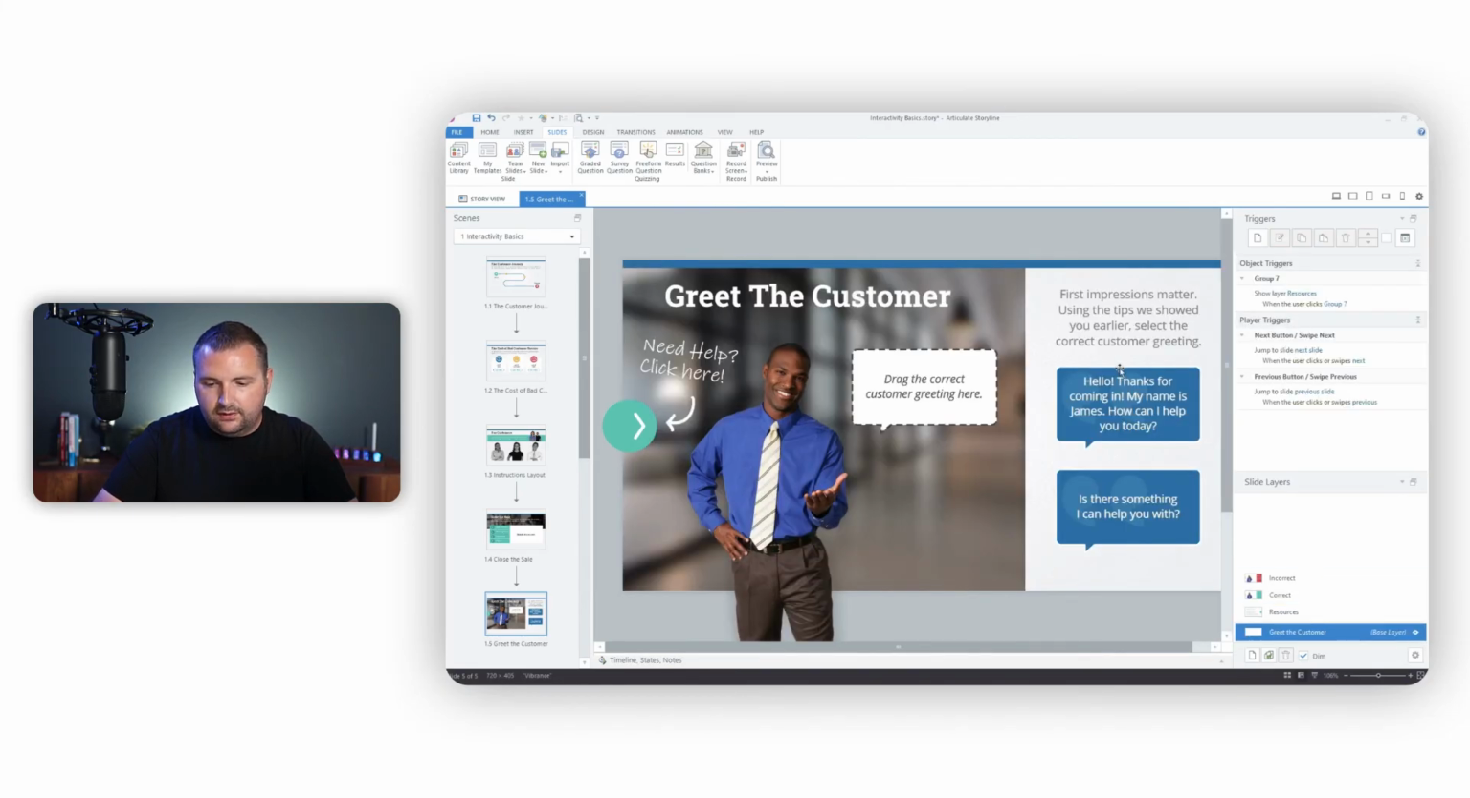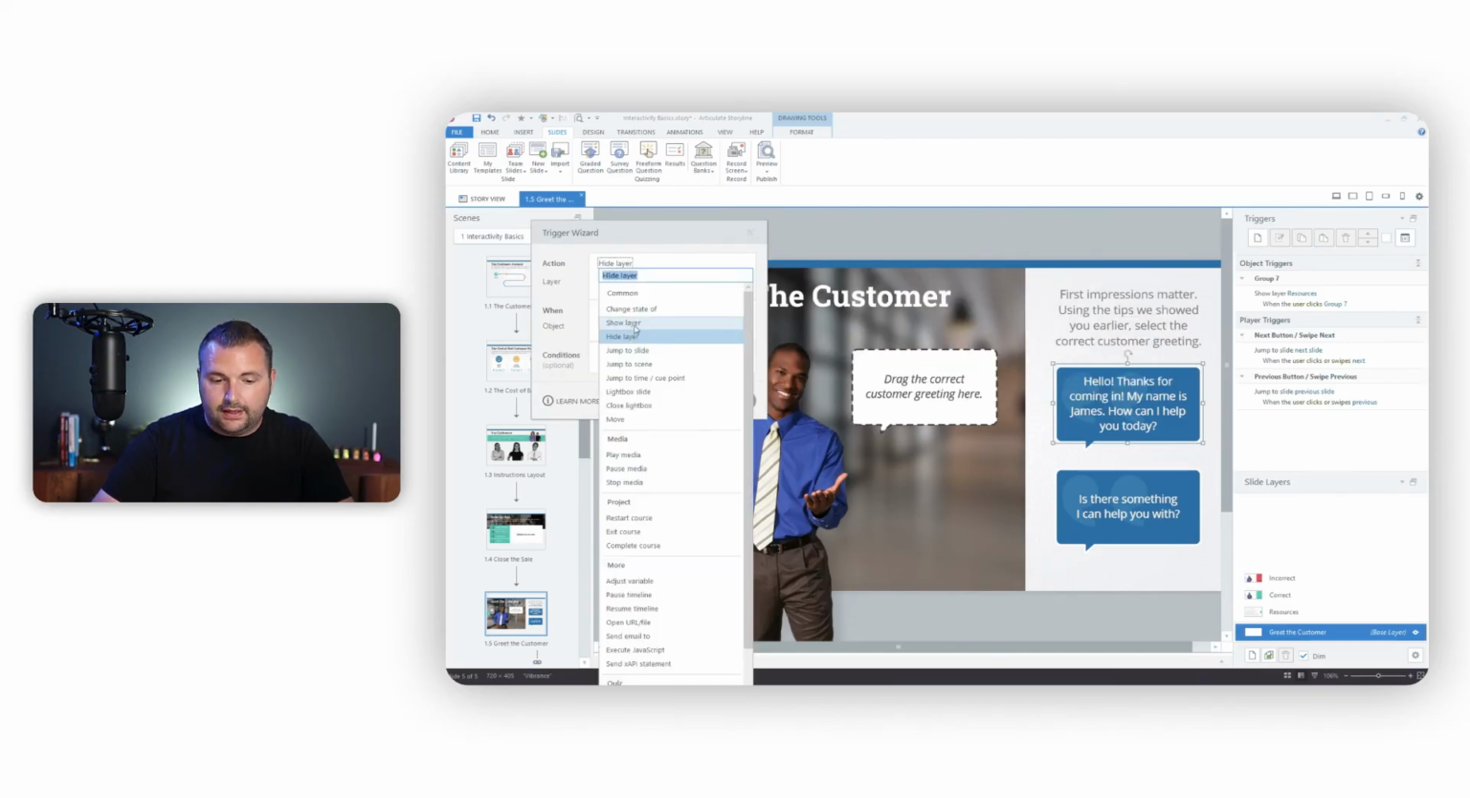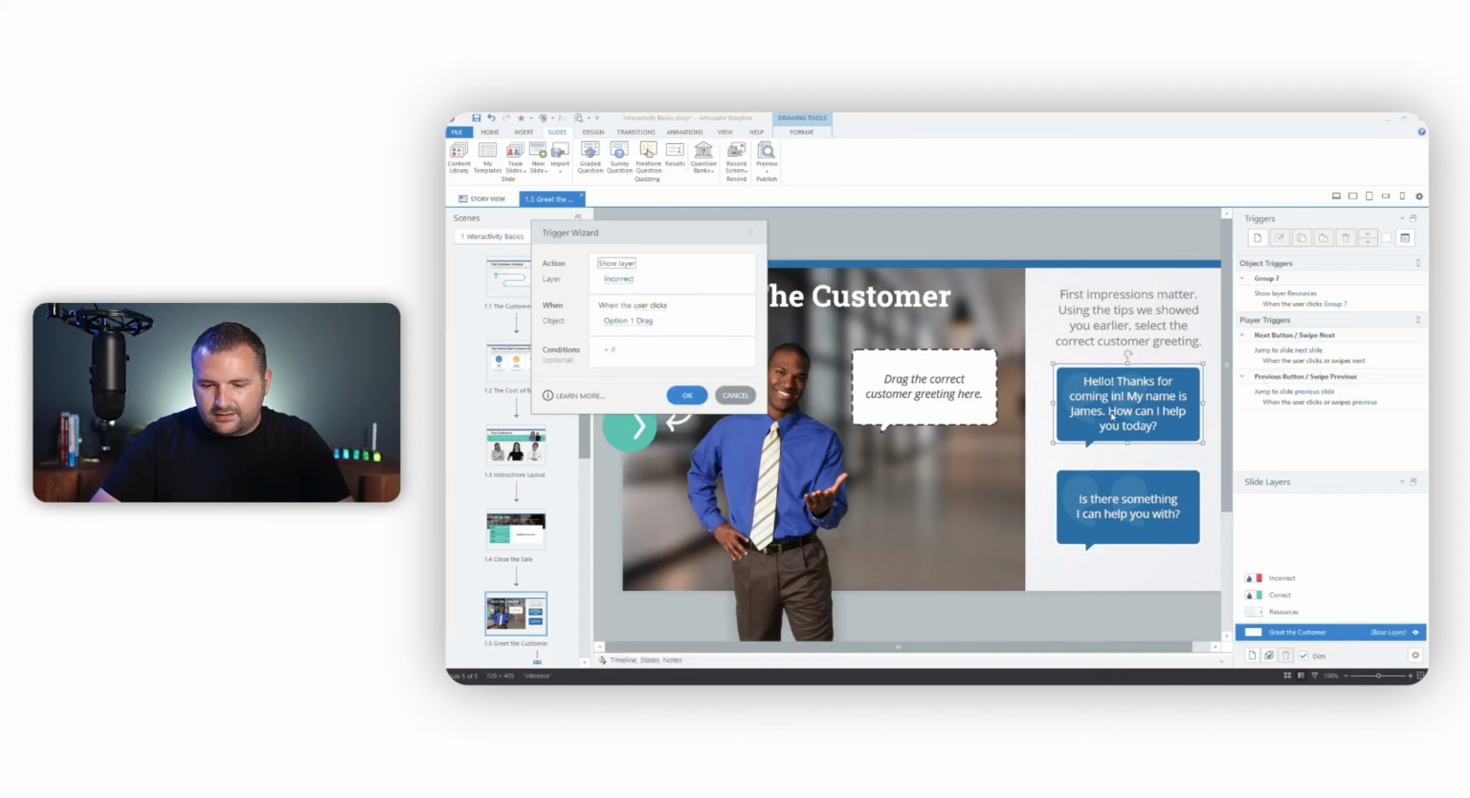So what I'm going to do is select this item here, and we're going to use triggers to reveal the slide layers. So same concept of what we just learned, but we're doing it with a different type of trigger, this time dragging and dropping. So I'm going to create a trigger here, and we're going to tell Storyline, what do we want to do? We want to show a layer. And I think this is our correct answer. We're going to show our correct layer.